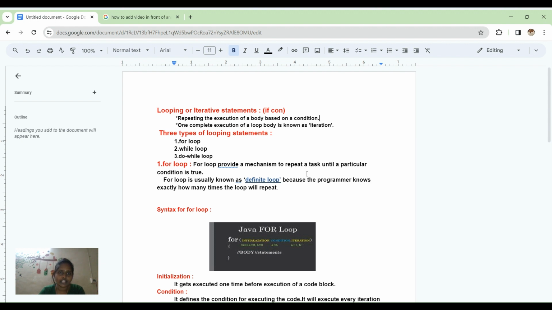Now, second point: one complete iteration of a loop body is known as an iteration. Now, concentrate. If I have to print the numbers 1 to 5, that is 1, 2, 3, 4, 5, I have to give an increment operation, i plus plus. One value is incremented for every iteration. The first iteration prints only one. That is known as one complete iteration.